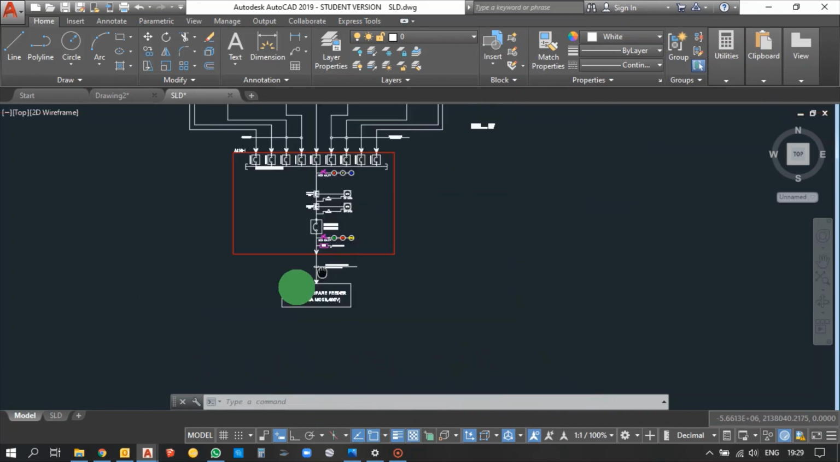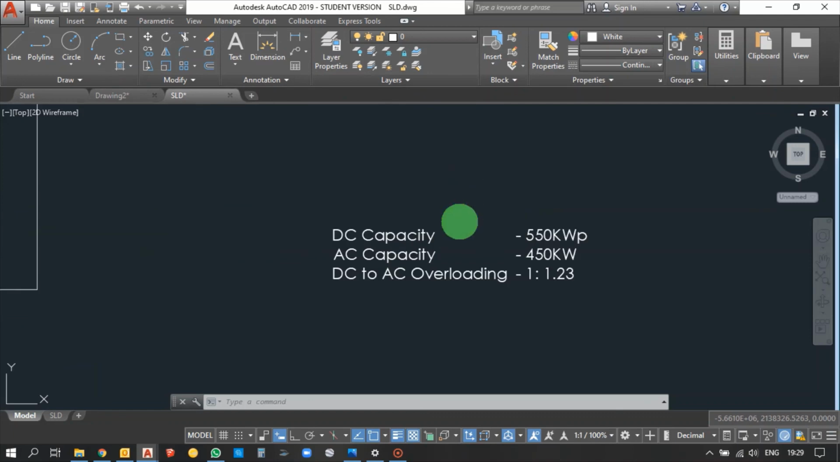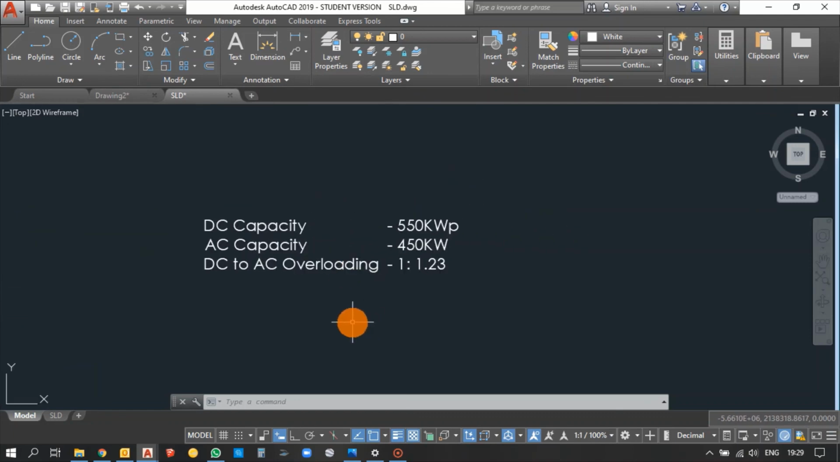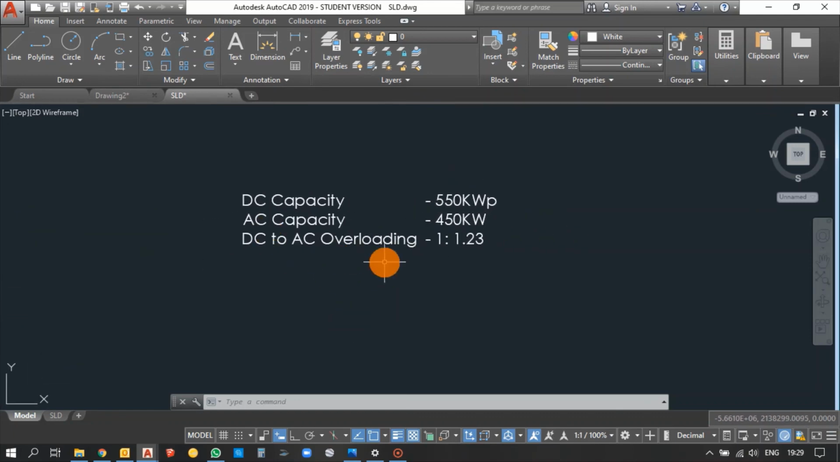And winding up with my design, I have a DC capacity of 550 kilowatt peak and an AC capacity of 450 kilowatt. I have used 9 numbers of 50 kilowatt inverters, and the DC to AC overloading ratio is 1.1 to 1.23, that is 23% of DC overloading in every inverter I have used. Thank you.